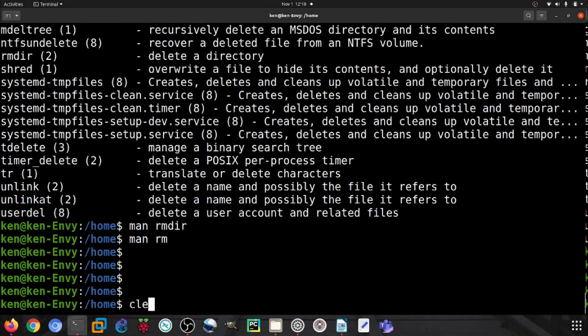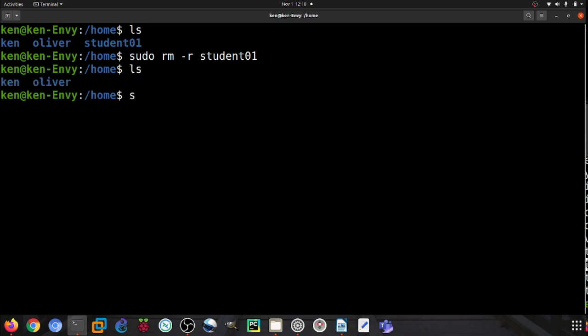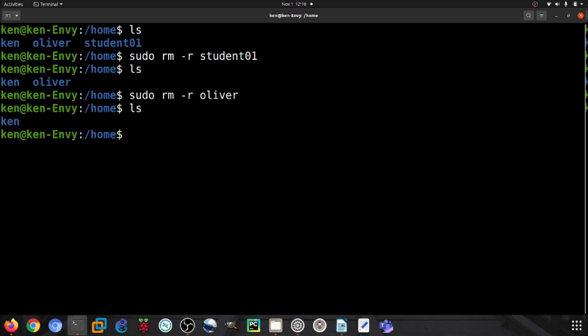And let's see. Here, ls. And so sudo rm -r student 01. Yan. ls. Wala na siya. Ganun lang kasimple. Ulitin natin. This one is for Oliver. Yan. ls. Don't do that to Ken, kasi yan yung working environment natin ngayon. Magkakaroon ka ng problema. Okay?